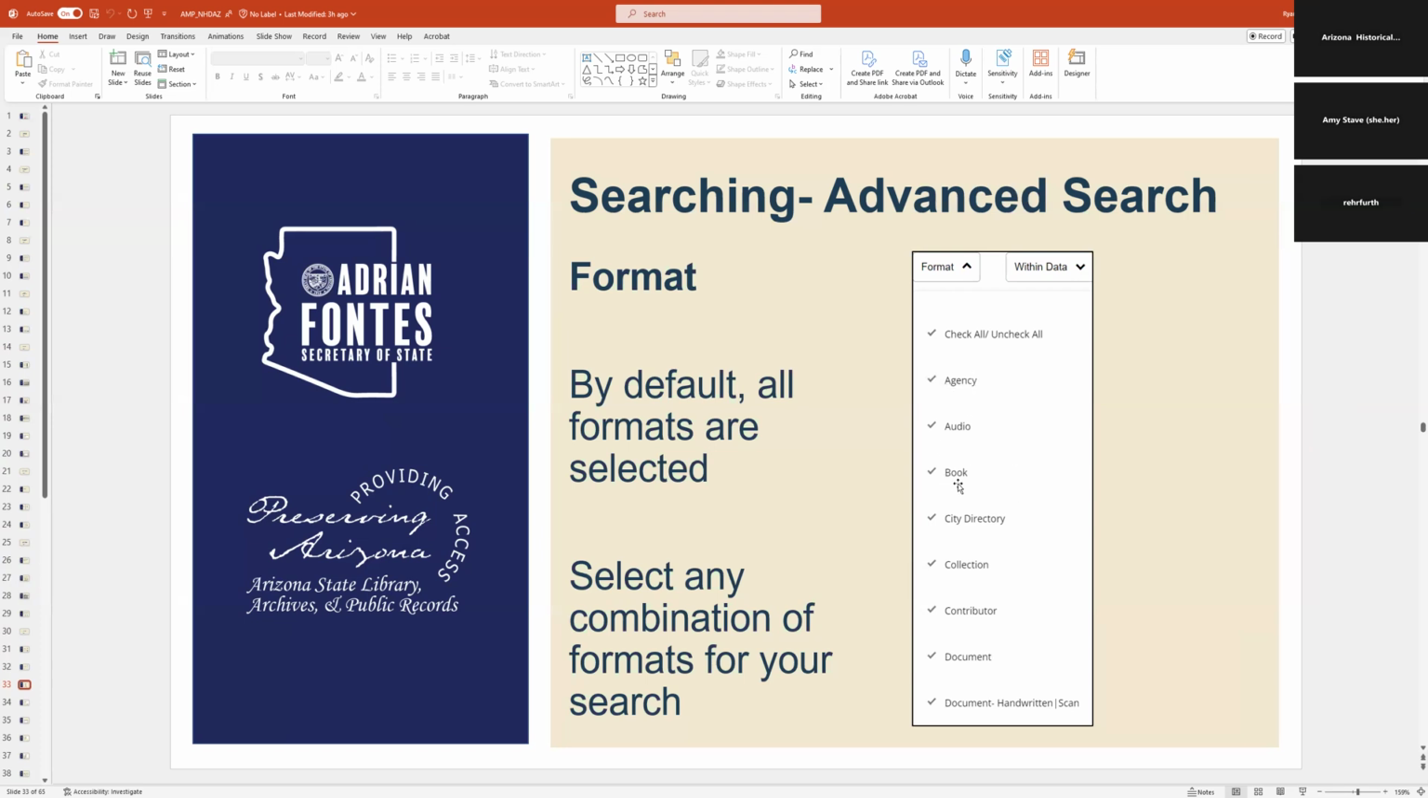So if you want a book and a document, and this goes on for, it's a longer drop down to make it fit on this page. It stops at document handwritten, but it goes all the way down to yearbook. So if you wanted a book and a document and a yearbook and a transcript, you could select any combination of these that you'd like. And then those search results will only return results of those formats. So it's a good way to exclude formats if you don't want something.